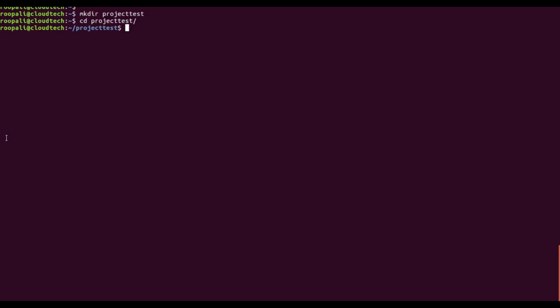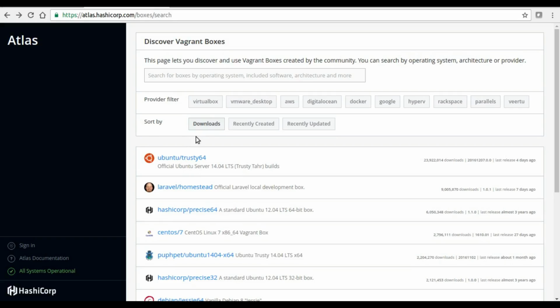So if you go to atlas.hashicorp.com, you will see a number of publicly available boxes or images that you can use. So I'm going to click on this one, which is Ubuntu Server 14.04.